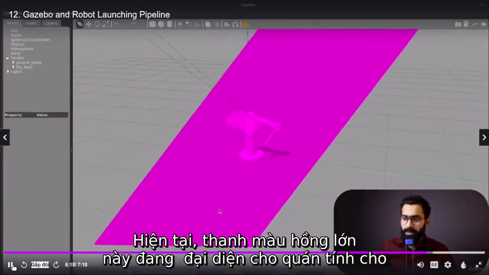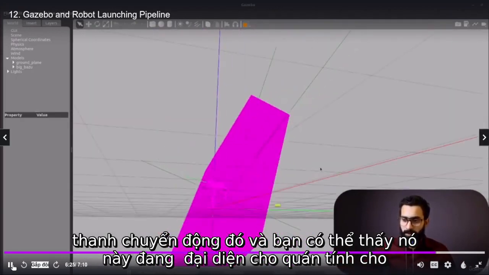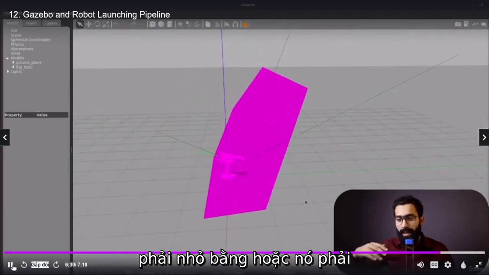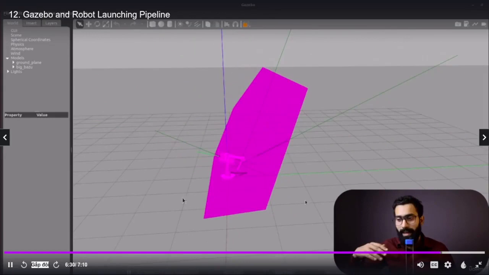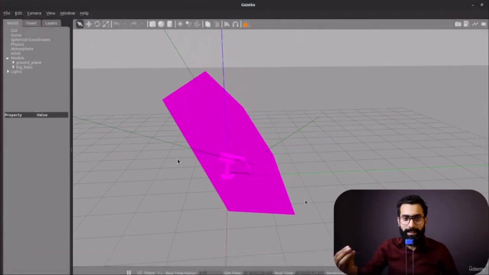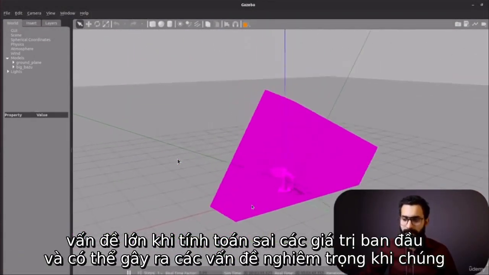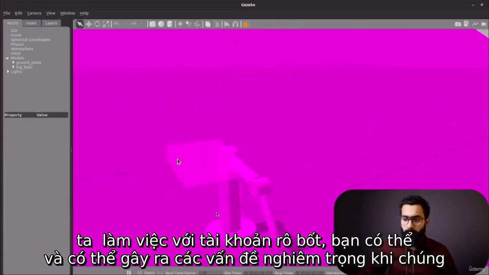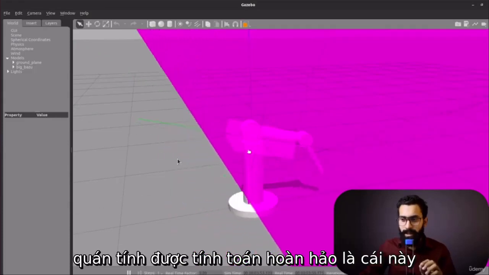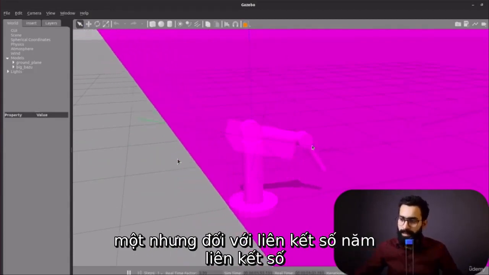Now this big pink bar is representing the inertia for that moving link, and you can see it should be just as small, or it should be the size of the cylinder. But it is a huge box. This is a huge problem. The inertial values were wrongly calculated, and that can cause serious problems when we are working with a robotic arm. You can see the perfectly calculated inertia is this one, which is a box encapsulating link number 1. But for link number 5, things are very bad.